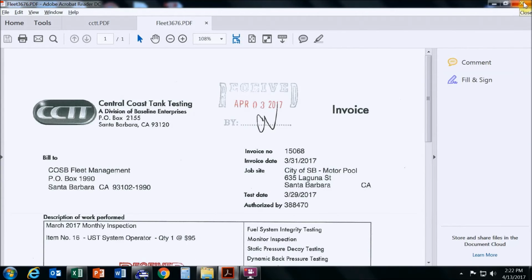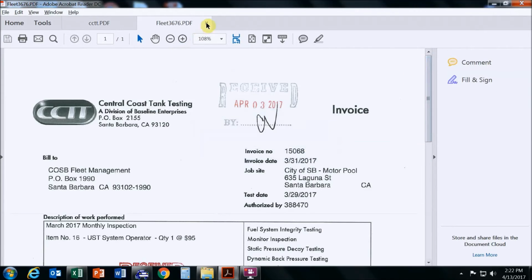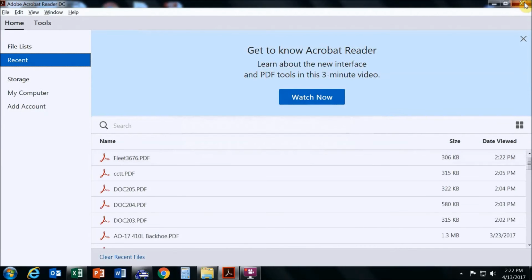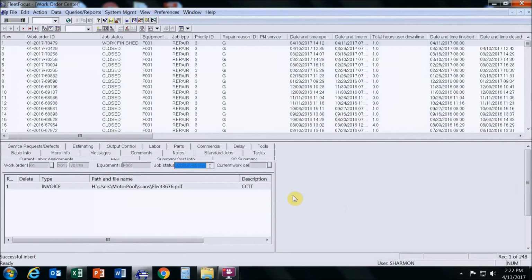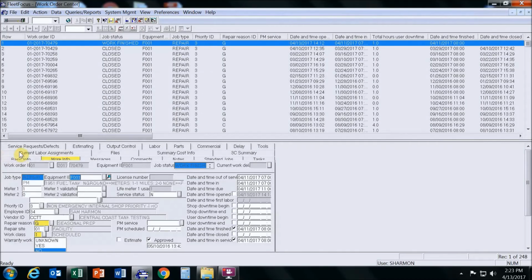And then when you scan it, it goes into the motor pool folder. Let's see if we can get out of here. Bear with me. It'll go into the motor pool folder, and the only thing that you'll need to change here, and the way you change it is by opening the file. This will change, so it might be 3677. You would just change that in here, and again, it is work finished.